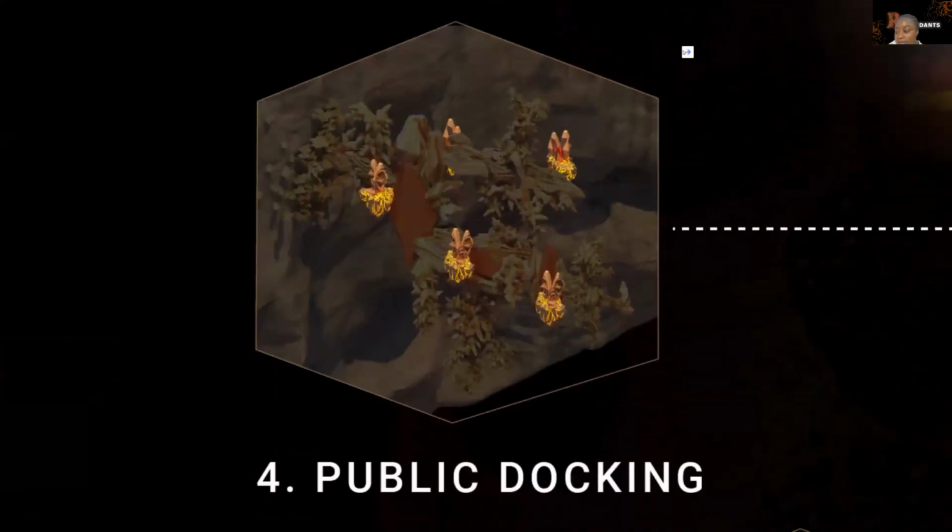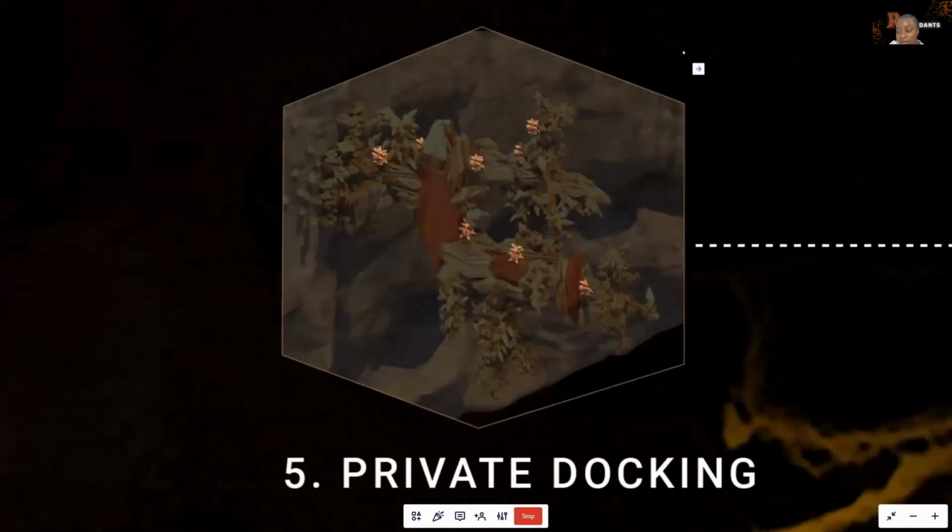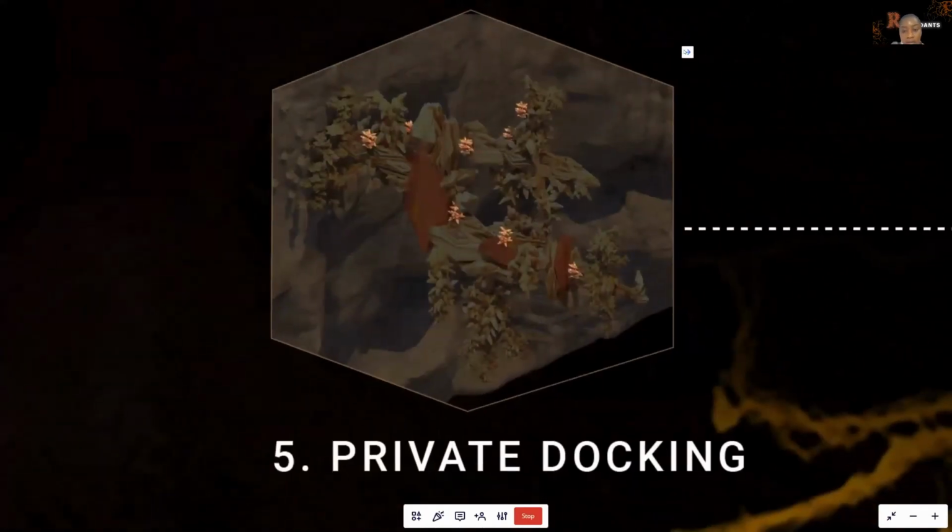Then we have the public docking stations, which are deployed along mineral depots, and the private docking stations, which are deployed along public spaces.